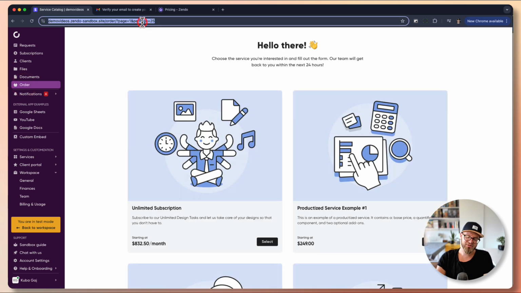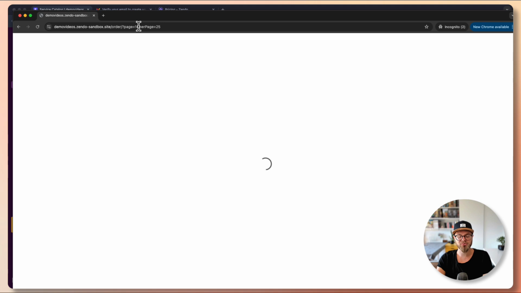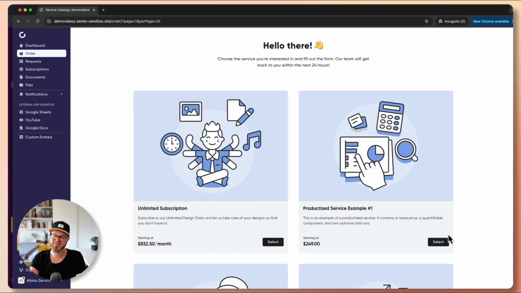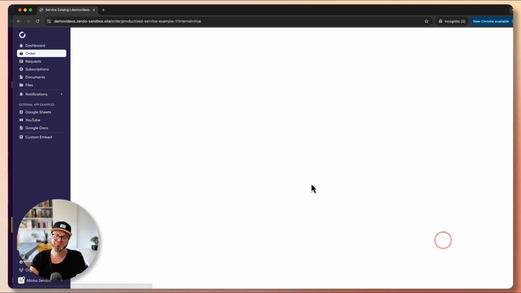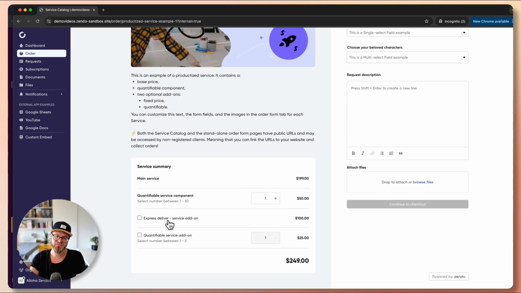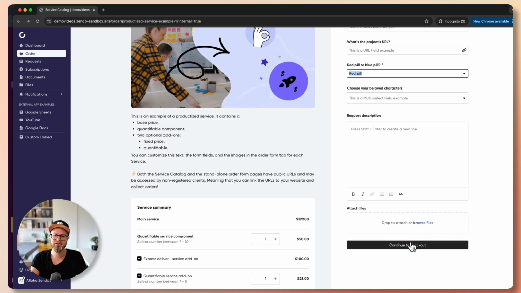So for this, of course, I need to go to the incognito tab because I want to imitate a client. Let's choose a productized service. This is a single view of the productized service. You can choose any number of add-ons. Here we have a form that is set up. Of course, you can disable this form. I will just fill the mandatory fields and continue to checkout.